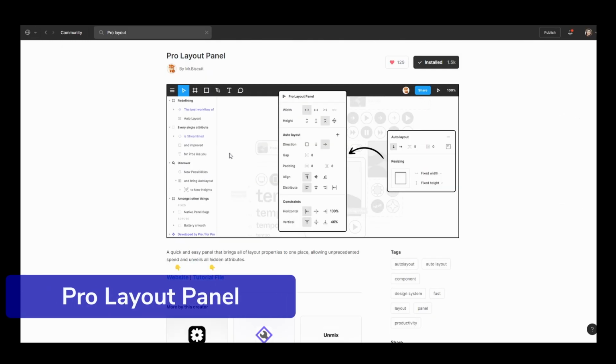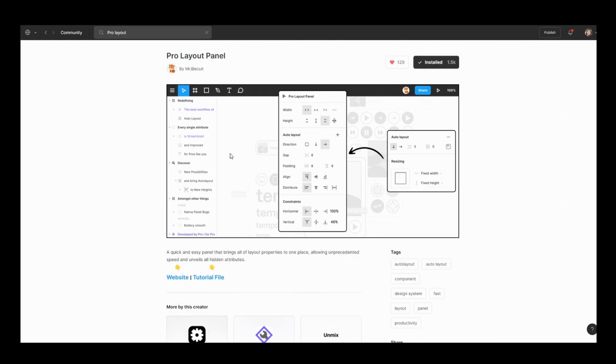The next plugin is amazing. It's called the Pro Layout Panel. And as you can see, it basically extends the layout panel that you have on the right and makes it into the super useful Pro Layout Panel. A much needed upgrade to the layout panel for sure.